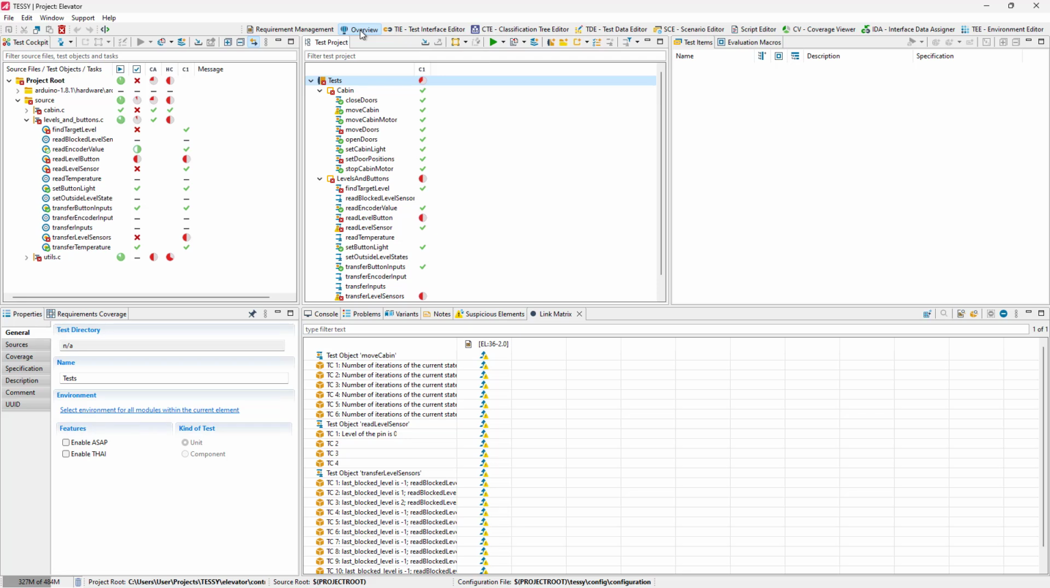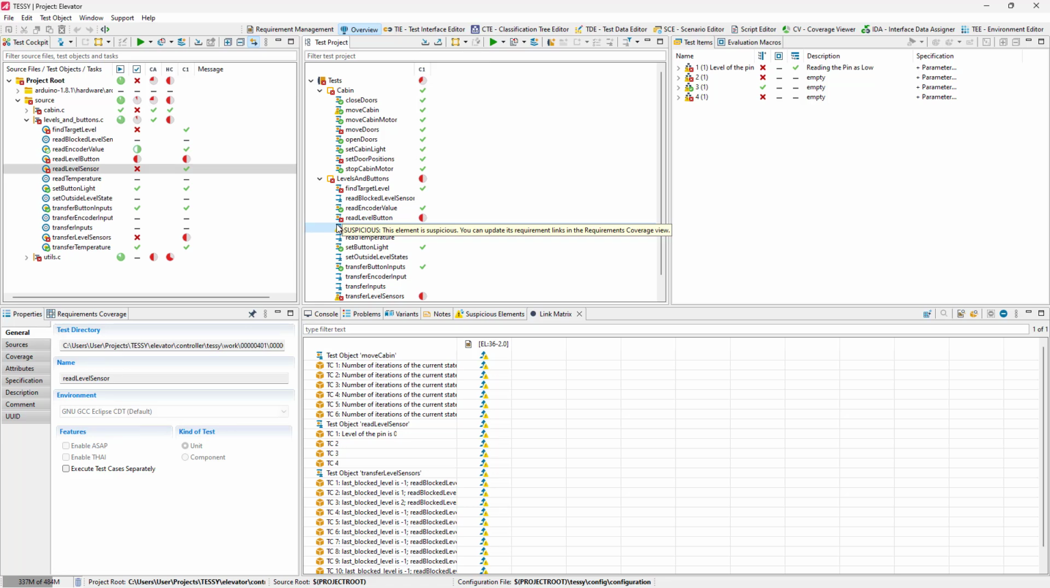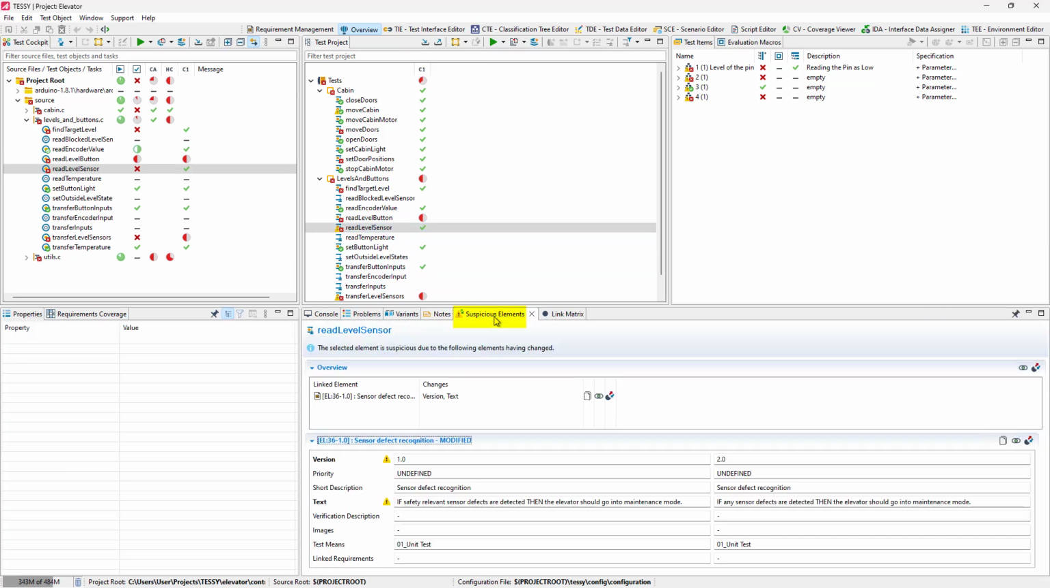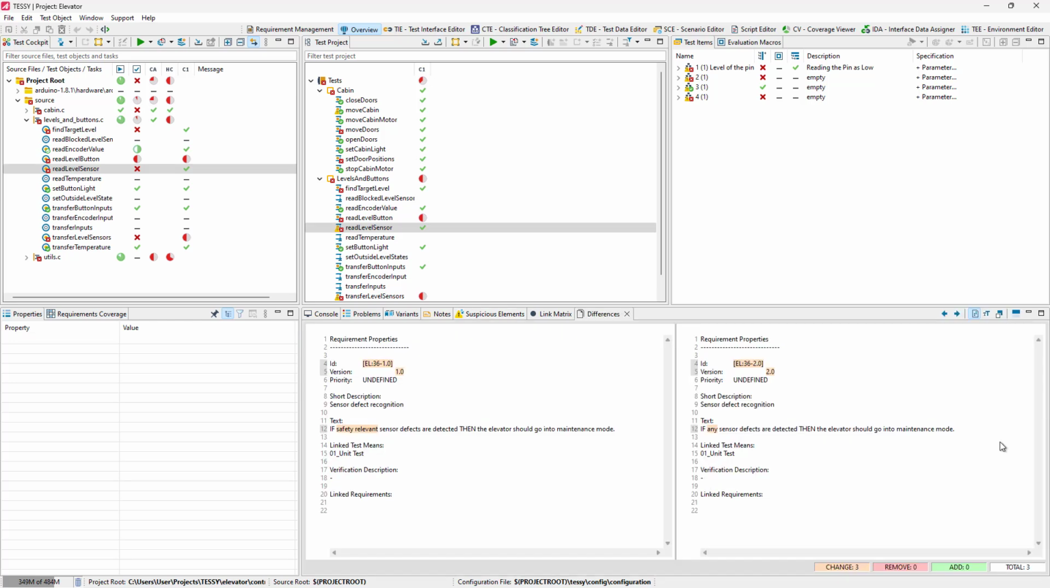In the Test Project and Test Items view, we see an exclamation mark icon decorator for suspicious test objects and test cases. We select the suspicious test object and open the Suspicious Elements view to see the changes in detail. To check the differences, we choose the Compare Versions button.